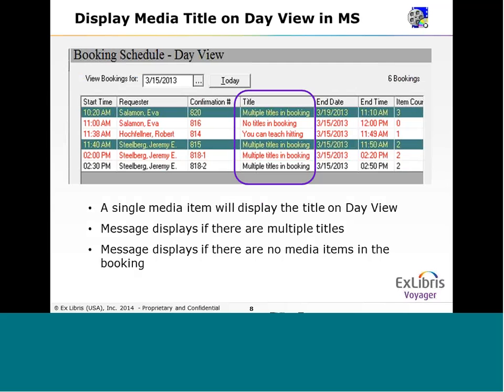Additionally, there's a new display for the media title in the day view. Now, media title is something that can be on a booking. It could have multiple titles on a booking, or it can have no titles on a booking.